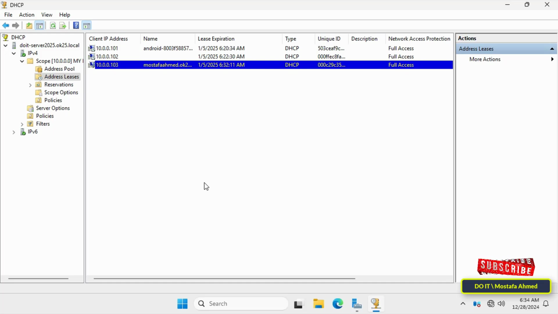That brings us to the end of this detailed tutorial on setting up a DHCP server in Windows Server 2025. We covered everything from enabling the DHCP role, to creating and activating the scope, and even tested its functionality, to make sure it works perfectly.